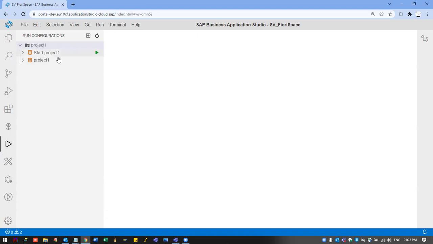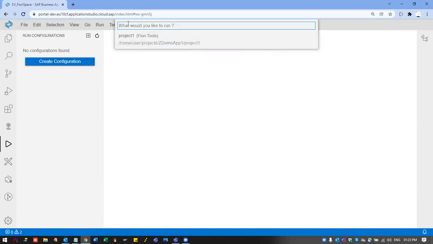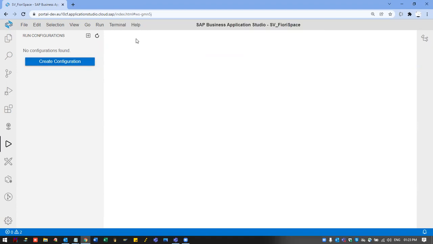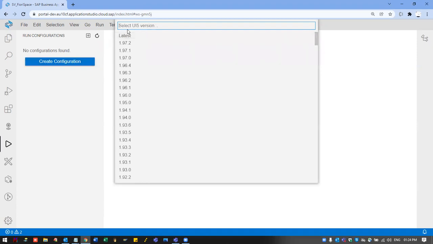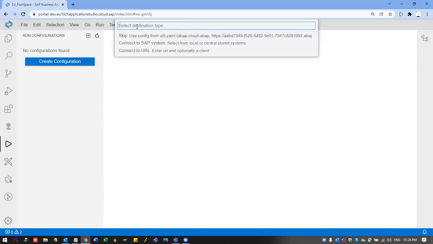What you need to do, let me show you clearly. This configuration won't be there. You find something like this: no configurations found. Completely empty, and you have a button, Create Configuration. That's not a problem. You can click on Create Configuration, same thing. From here you will see something like project one. It's all with the mouse click only, and choose the latest version and skip.